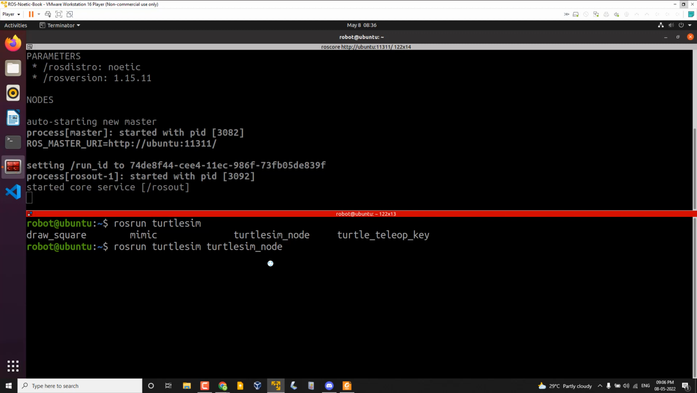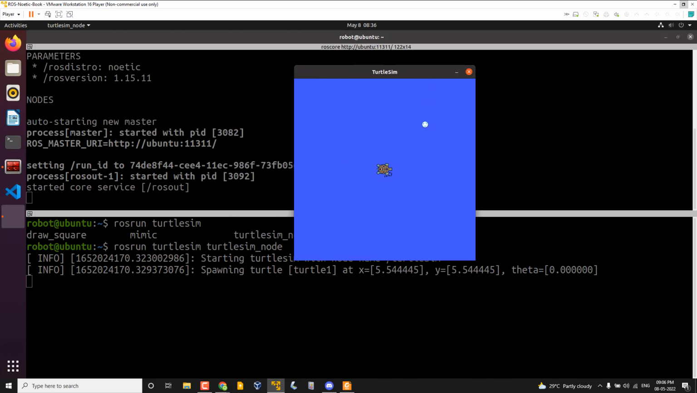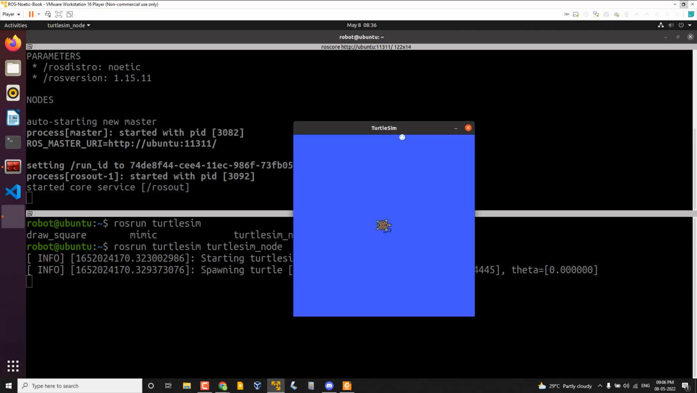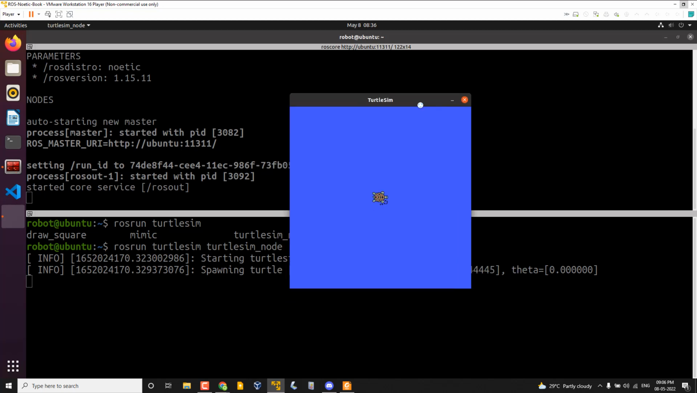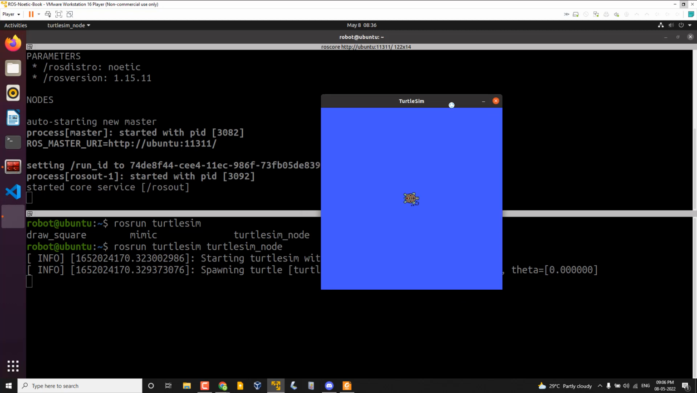And if you just press enter, you can see this blue window. This is actually a ROS node. A ROS node can be anything. It can be a command line based node, or it can be a GUI. Any program which has the ROS API can be considered a ROS node. So TurtleSim is a node, and as I mentioned, it is publishing, subscribing, creating services, and reading parameters, all these things.